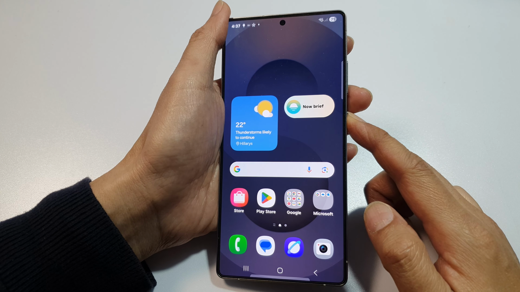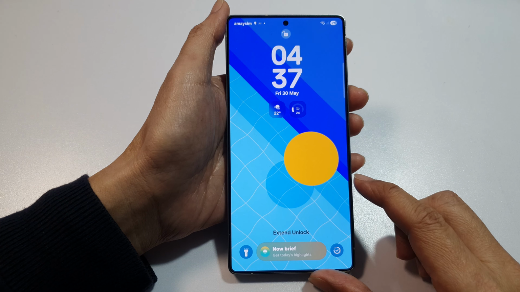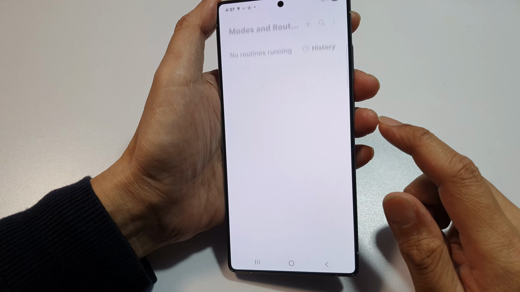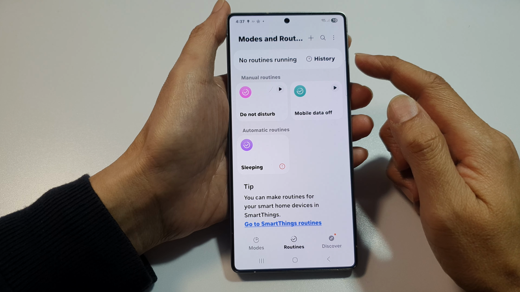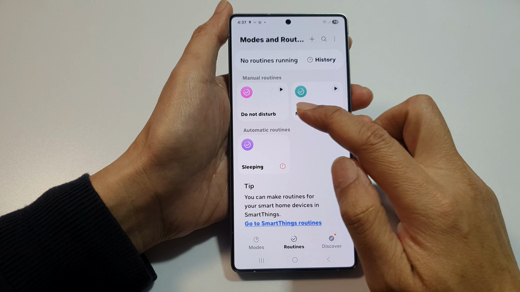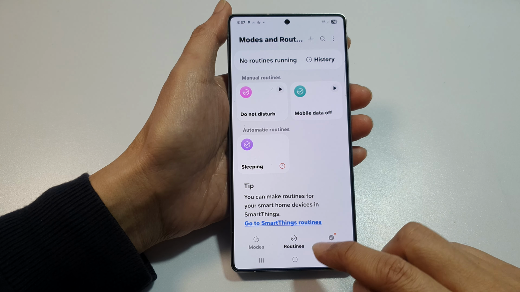Now press on the side button to go to your lock screen, and in here, when you want to access mods and routine, you can just simply swipe on it, and that will quickly allow you to open up the mods and routine page. And from here, you can run a mod or a routine.